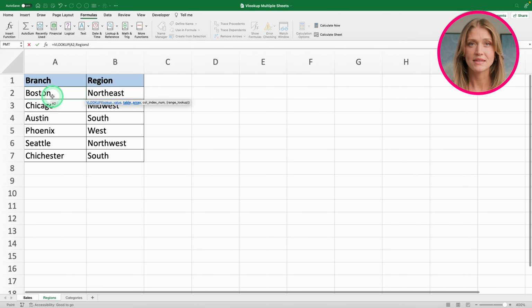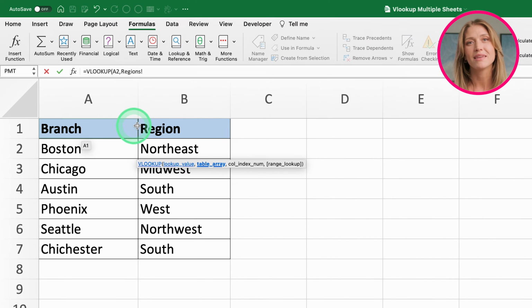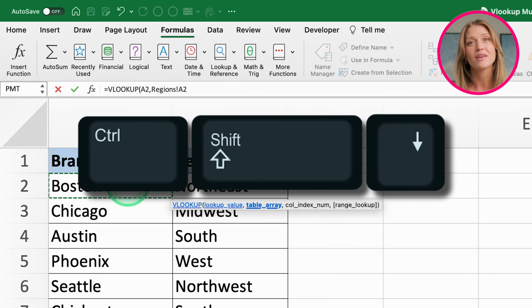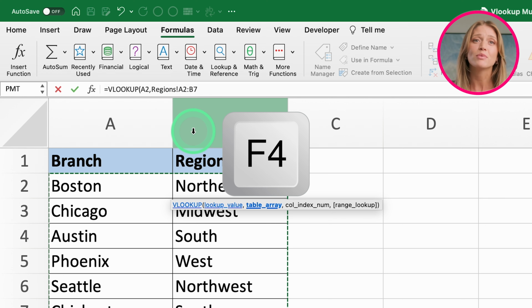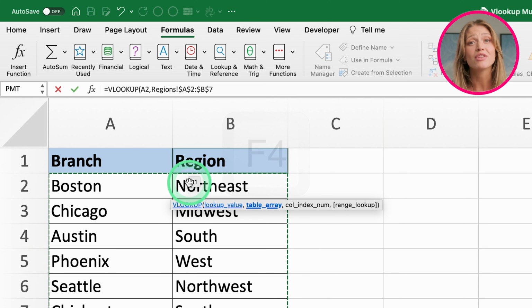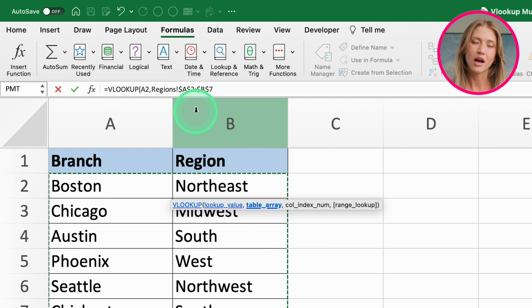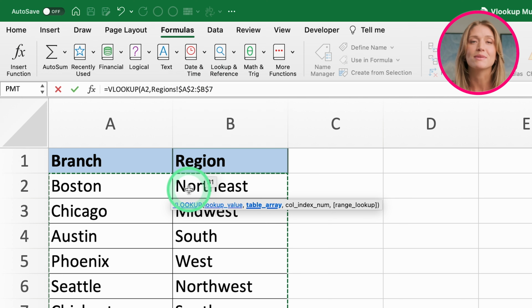Select just the data, not the column headers, by clicking the first branch name and then pressing Ctrl plus Shift plus down arrow on your keyboard to highlight the rest of the column. Once that's selected, press the F4 key to lock the range. This adds dollar signs, which make sure that range doesn't move when you copy the formula down. If the F4 key doesn't work on your computer, you can also manually add the dollar signs in front of both the column letters and row numbers.